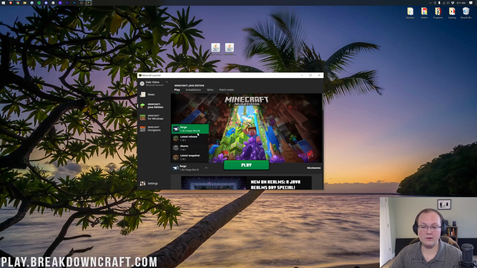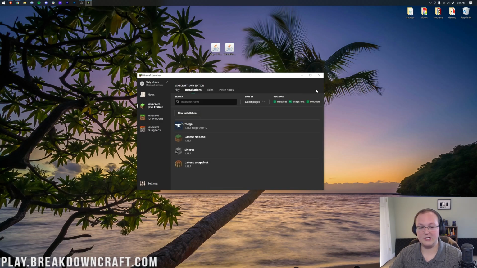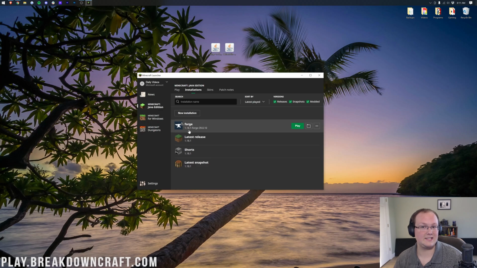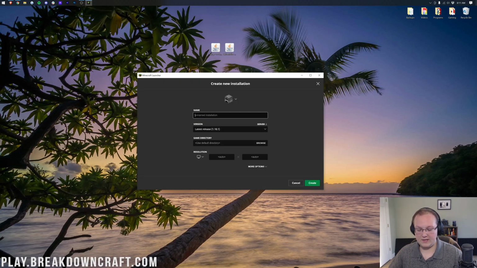If that's the case, or you don't have Forge in this list at all, you want to click on installations. Then, in the top right up here, make sure modded is checked. As you can see, we uncheck modded and Forge disappears. We check modded, Forge reappears, hover over it, click play again, assuming that it has 1.18.1. Now, if you don't have Forge here, or if the Forge version is wrong, what we need to do is go ahead and click New Installation. Then we need to name this whatever you want.